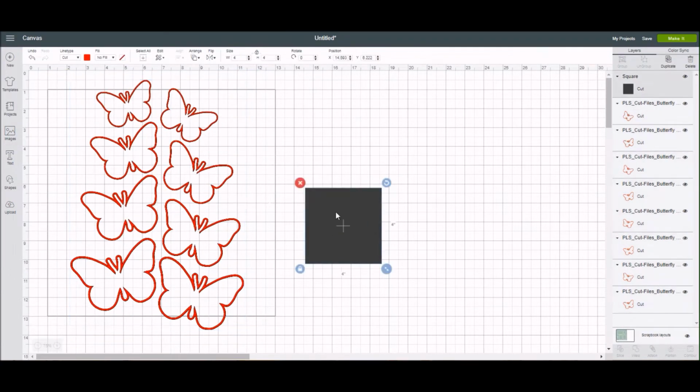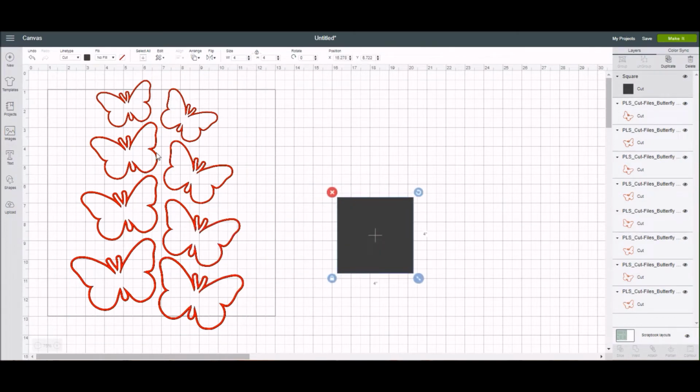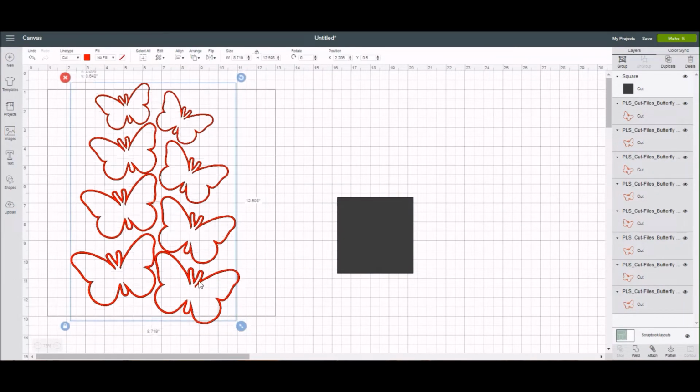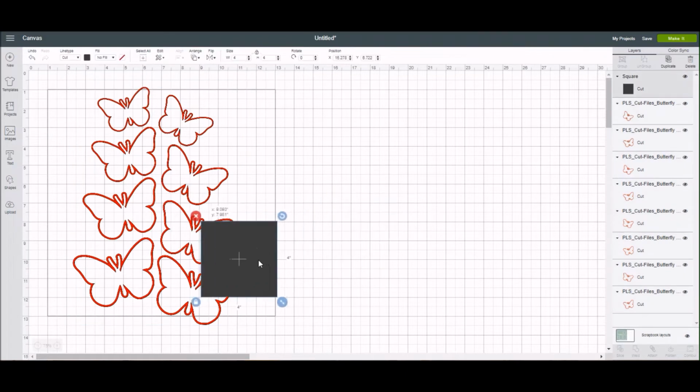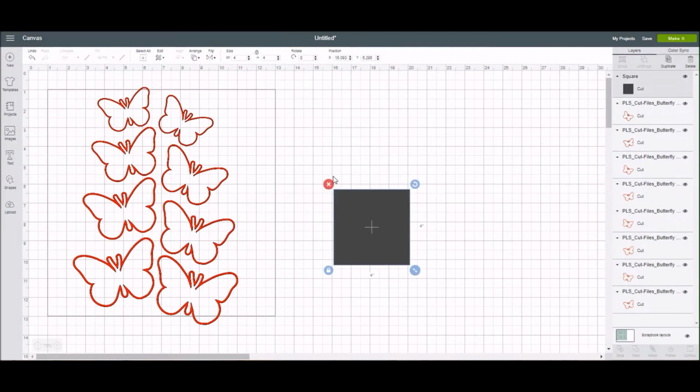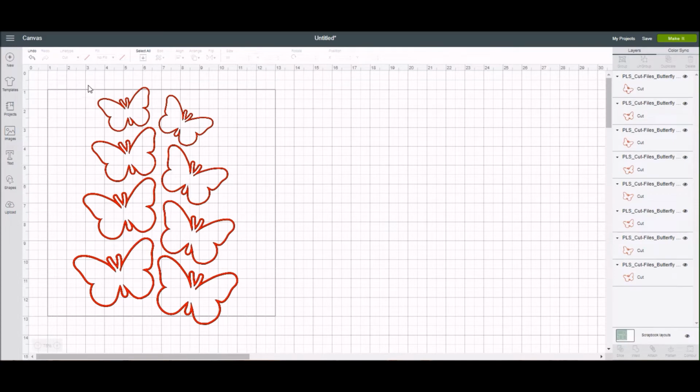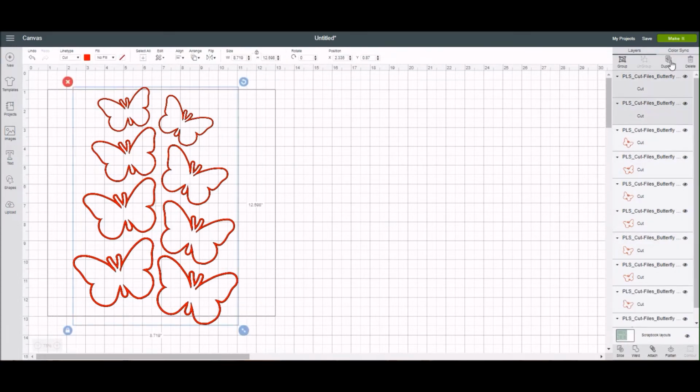Okay, so now I have the butterflies sized, but I've inserted a 4x4 square because that's the size of my photo. So I need to see how large I want these butterflies really to be. I do plan on having them run off the page, so I'm not worried that they all don't fit in the 12x12 box that I have on the background.